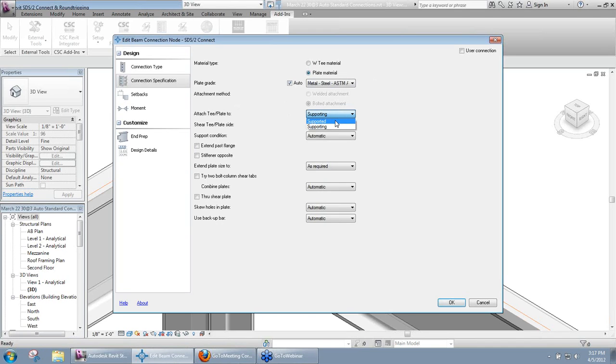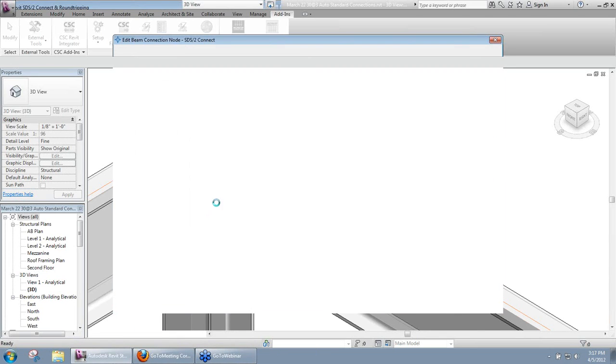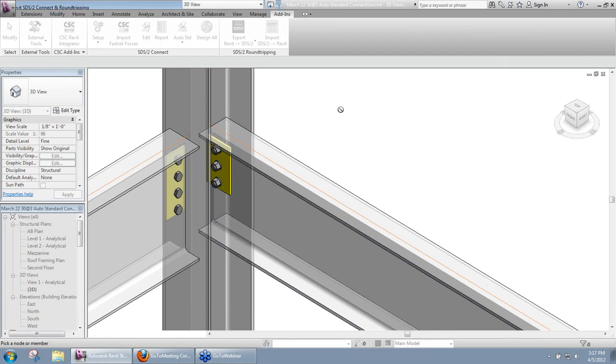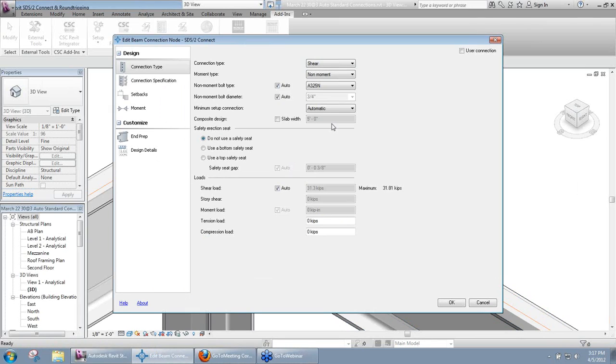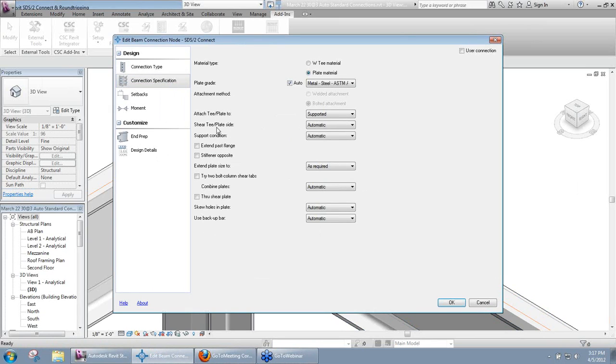Okay, we're talking about how do we want that to be attached in the shop to either the supported or supporting member. So if I set that to supported, going back to talking about that beam cope, now if this is shop bolted to the supported member, which is the beam, we don't actually need that cope in the bottom flange then to erect that, and it goes ahead and redesigns that connection, taking that into account.